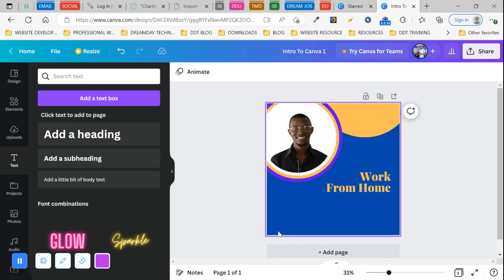So for phone users, let me take you through. For phone users, it's very easy. So all you need to do, click on the plus button and go to text, click on text, and click on add a new heading, add the heading, and now you type the name of the heading and click on enter and type from home.